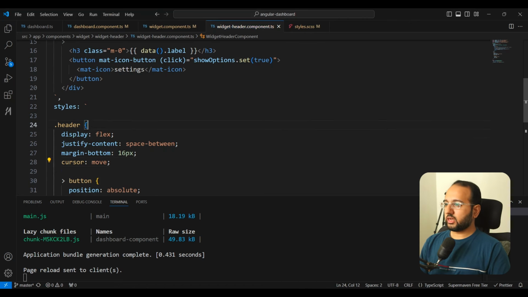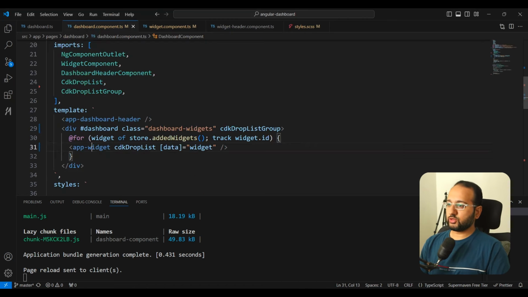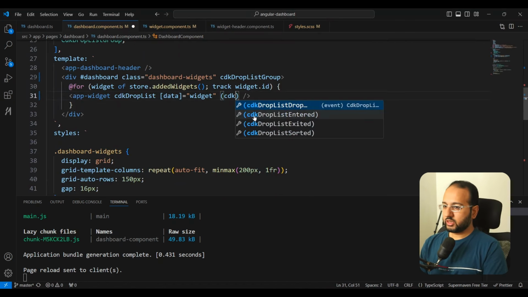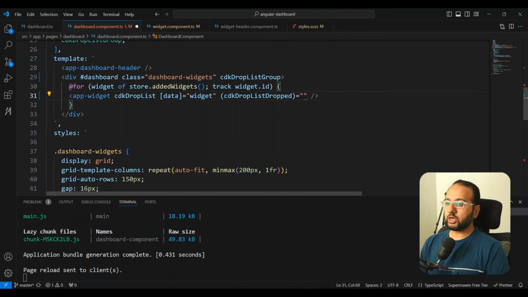So for that, we can go in our dashboard component here, and for each of our widgets, we can add a CDK dropped event here. Now this event is fired whenever you drop any CDK draggable instance inside of a drop list. Since each of our widgets is a drop list, this will work perfectly for our use case.